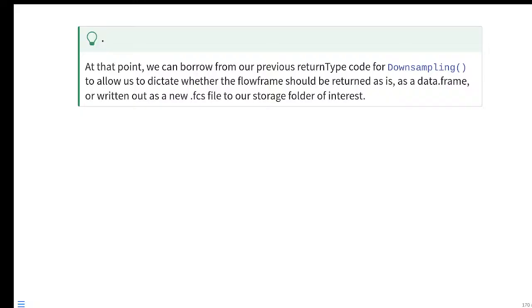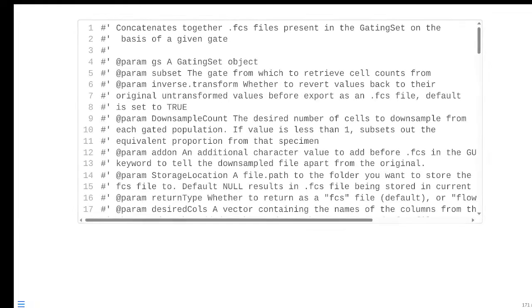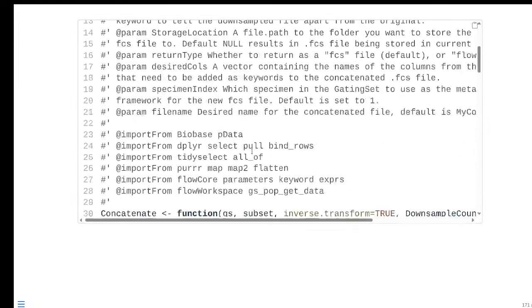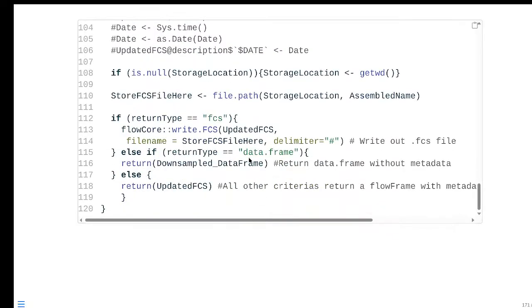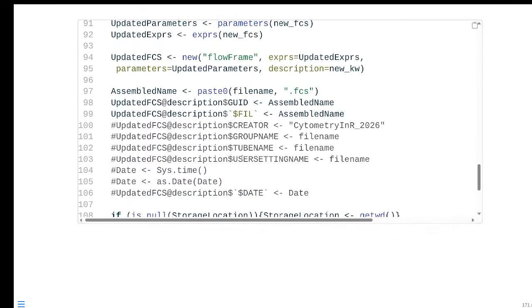And then at that point, we can borrow some of the code we had in downsampling that allowed us to basically dictate, do we want our return type object to be a data frame? Do we want it as an FCS file? Whatever the case may be accordingly. So as we scroll down to the bottom, you can see the little changes that can be done. So this is the newly assembled flow frame.